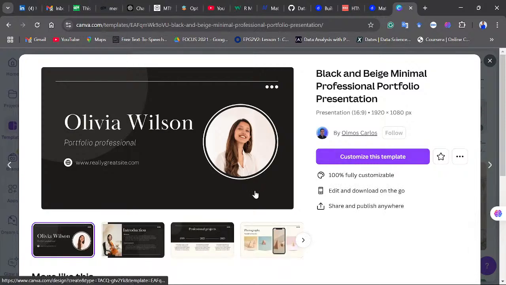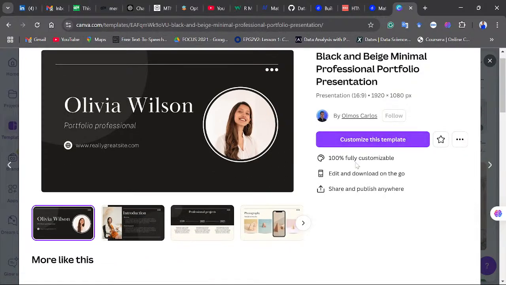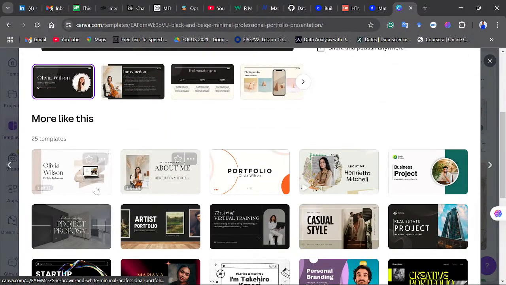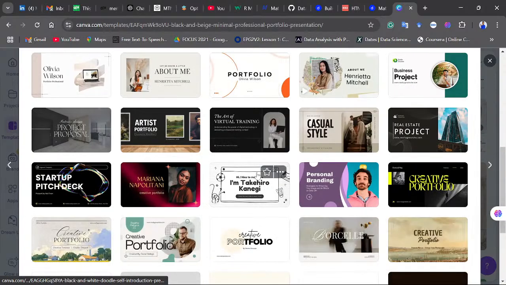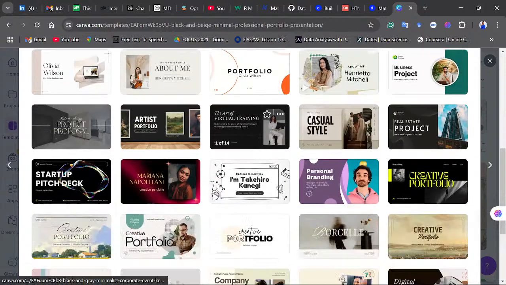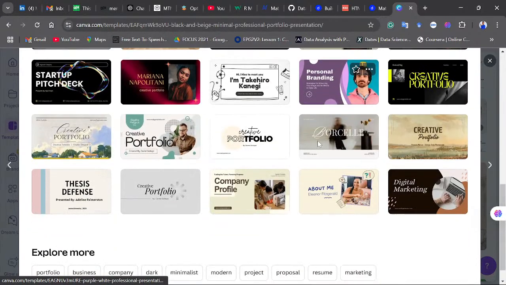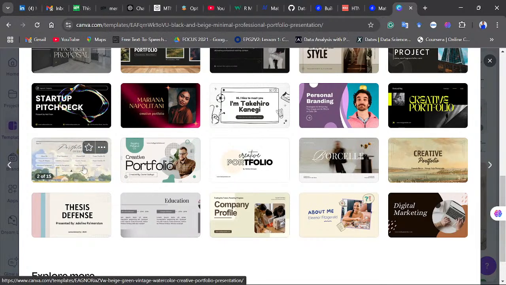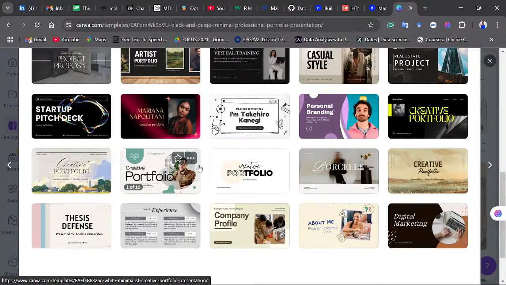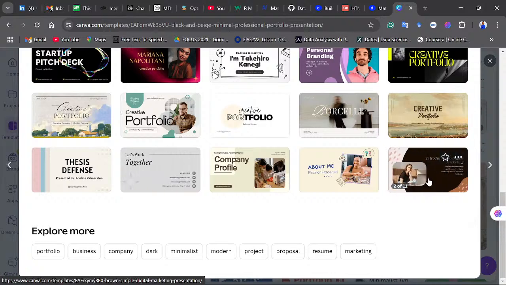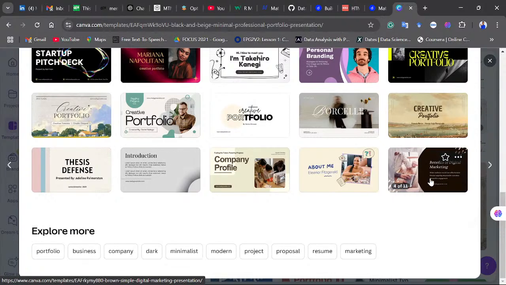Now, one thing too is that because it's free, you see 100% full customizations here. You also see free versions beneath it, because once you choose one of them, you see other versions that, if you like, you can use. Look at this one, it's really nice. This one also looks very nice, but it depends on your preference and what you like. For example, this one, digital marketing, looks really nice and you can also use it.